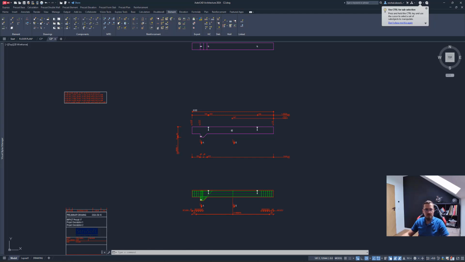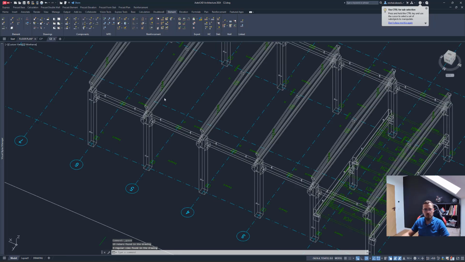I can save that drawing right now. So just a second or two for it to save. It's going to be nicely available in the database. And that's saved. Let's go to the floor plan.